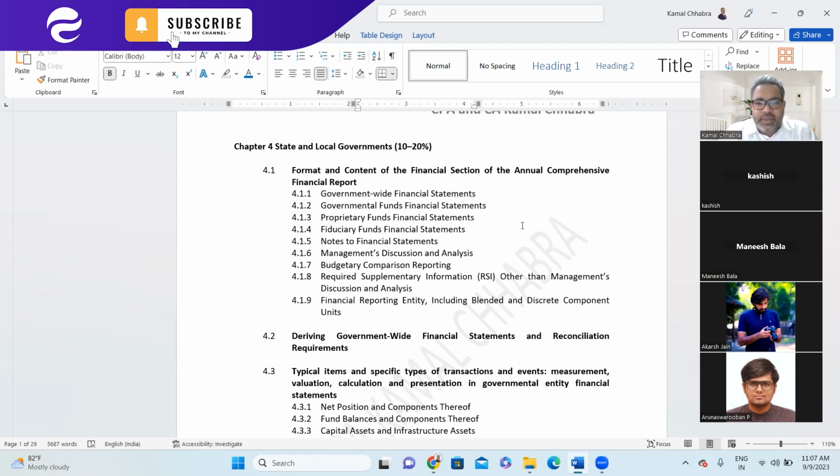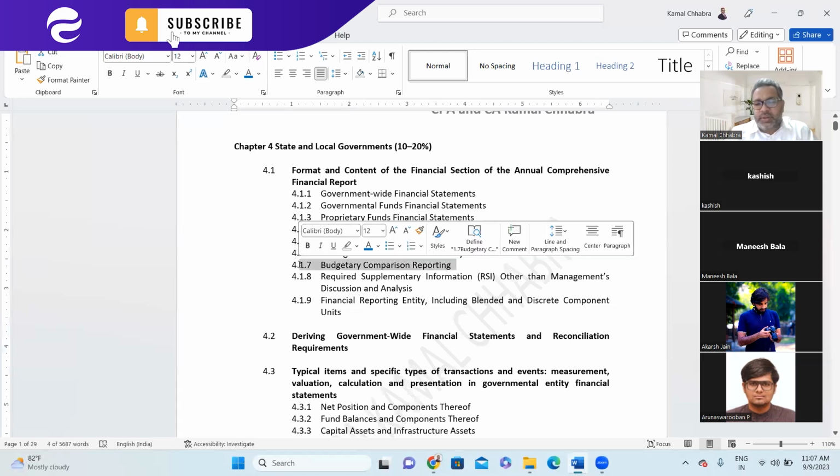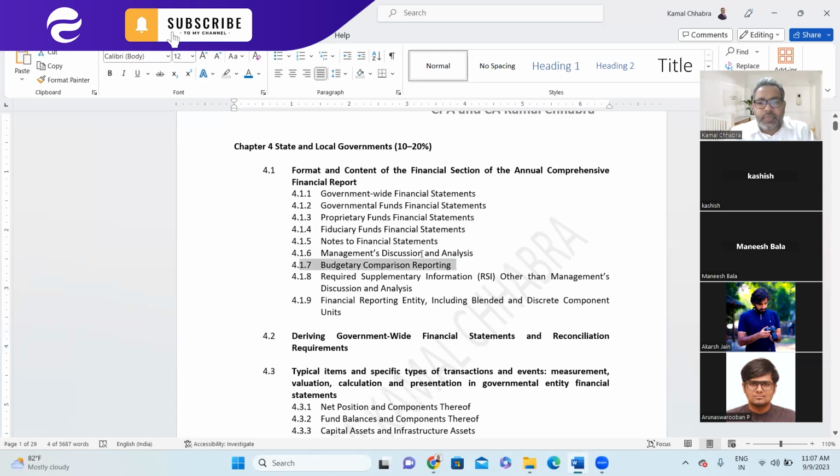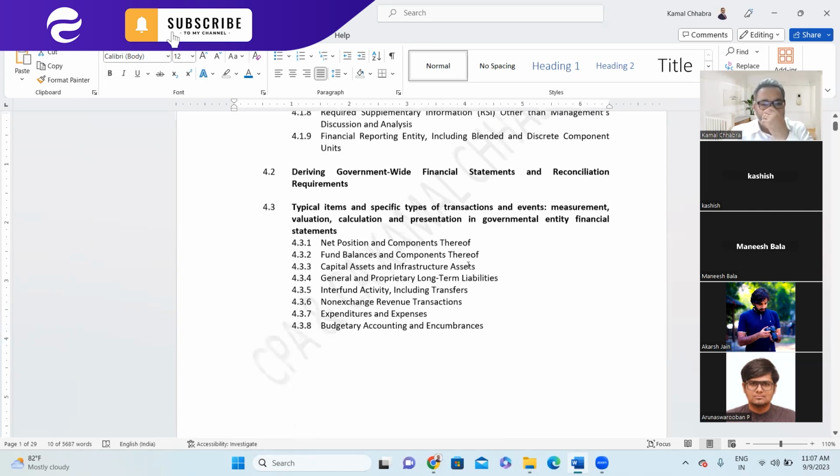So today we'll be discussing in more detail the notes to financial statement and management discussion and analysis. These two points we'll mainly target to cover, and if time permits, we'll cover the budgetary comparison reporting as well. These three topics are what we are planning to cover, and if time allows, we'll jump into the budgetary comparison reporting.